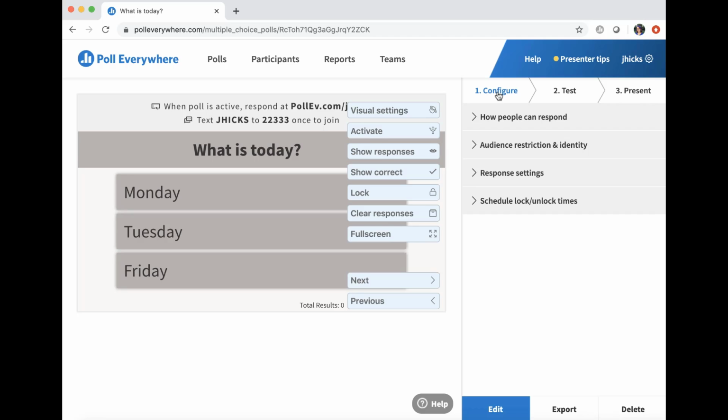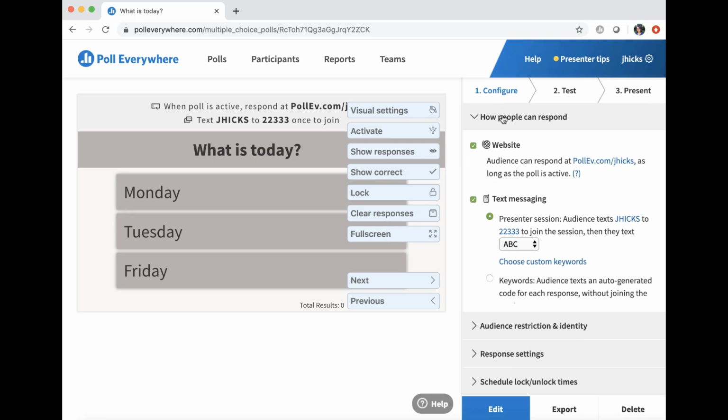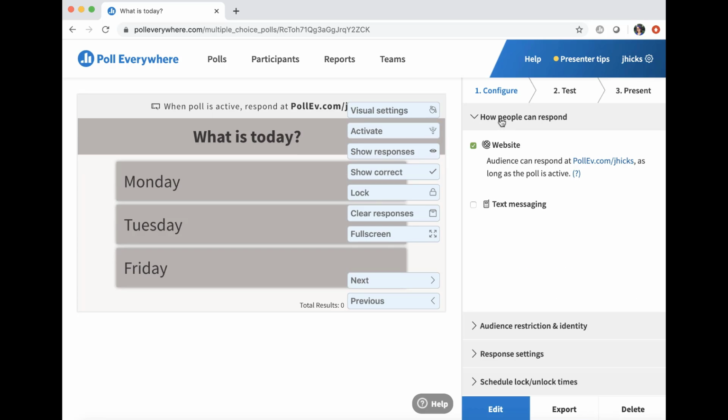Under the Configure tab, you have how people can respond. The website option allows students to respond using a browser on their device, or they can install the Poll Everywhere app on a smartphone or a tablet. Text messaging is also an option available. For this example, I'm going to disable text messaging.